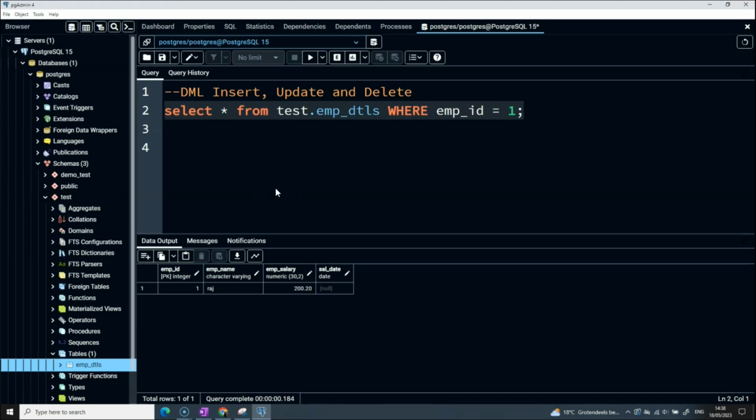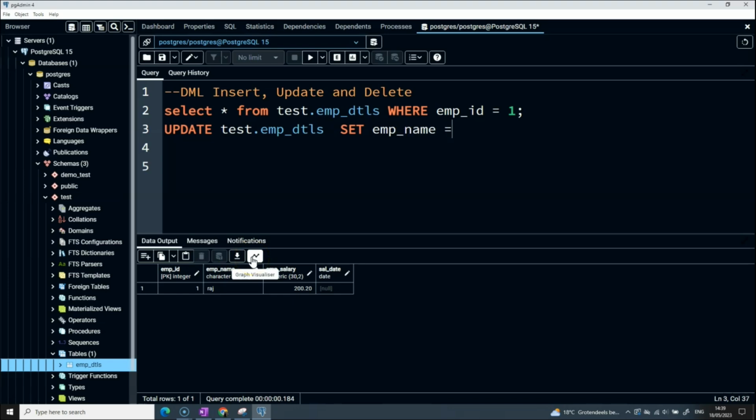This means I am updating only this record if I use this filter condition. So what is the syntax? We just saw: UPDATE your table name with the schema, and then SET what you want to set. For employee ID, you are changing the employee name equal to a value. So you are saying Raj and Kumar, one word. Remember, add this WHERE condition after this.